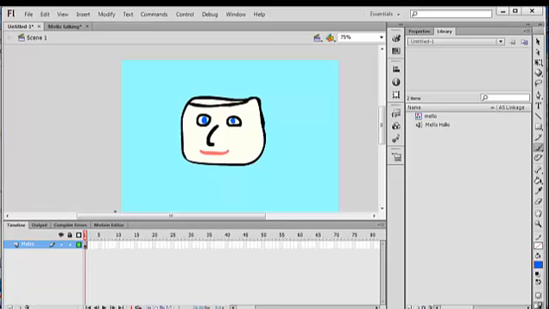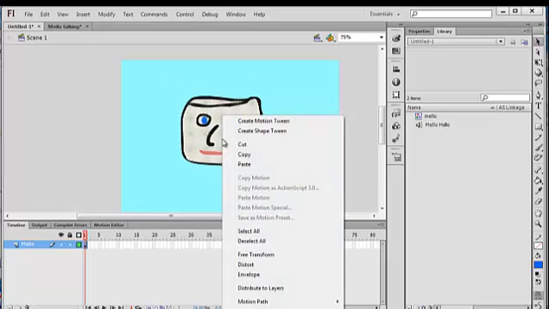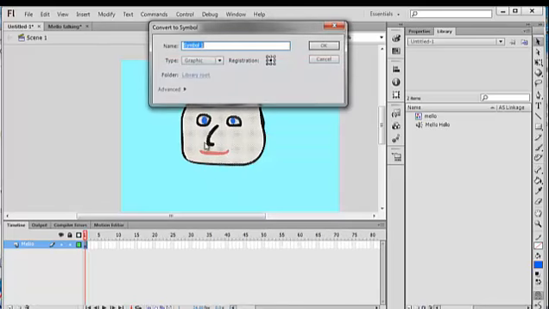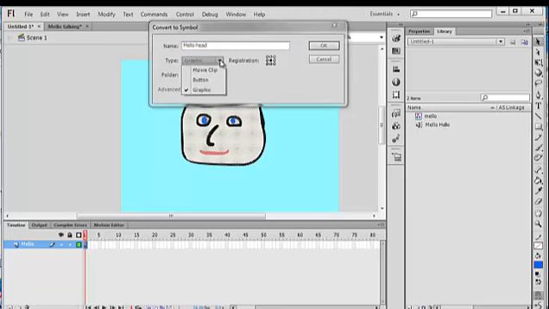Next thing I'm going to do is to create a symbol out of this. So I'm going to use my selection tool. I'm going to select the whole thing, right click, and go down to convert to symbol. Again, I hope this is on the screen, but down towards the bottom I've got convert to symbol. Then the convert to symbol window comes up, and I'm going to name it. So I'm going to call this Mello Head, and make sure that it's set to be a graphic, not a button or a movie clip. Then we're going to say OK. So pretty much all of our symbols should always be graphics.